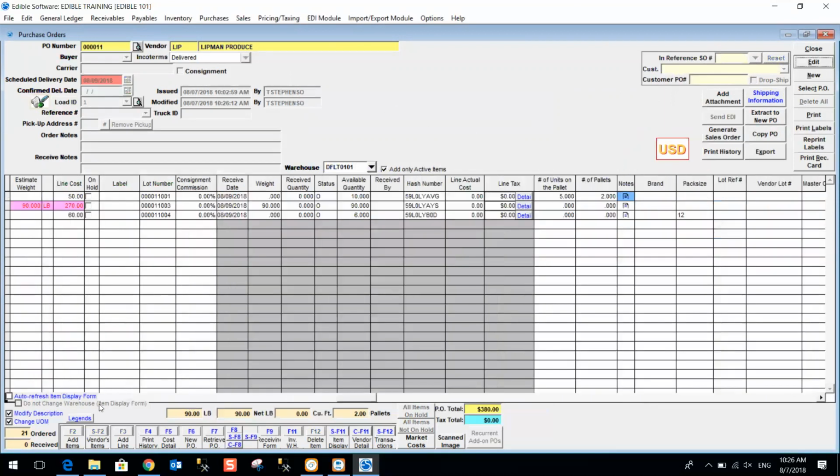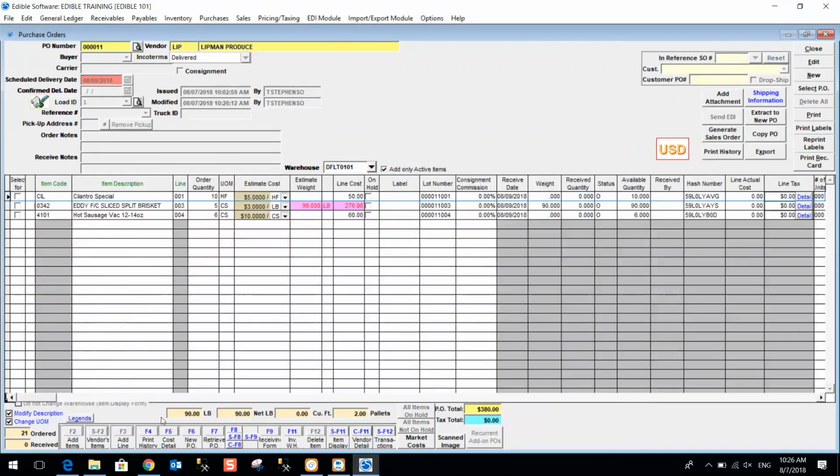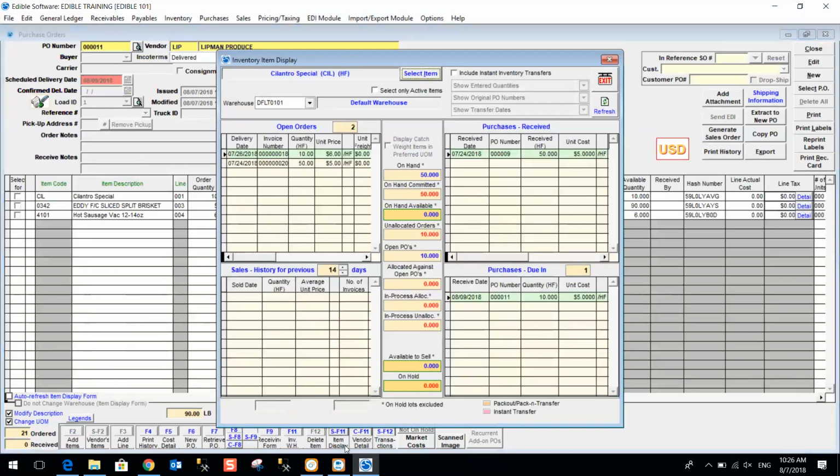All right. A couple of other options that you have in here. You can open up the item display screen. So if I click Shift F11 down here, I can see my item display screen.